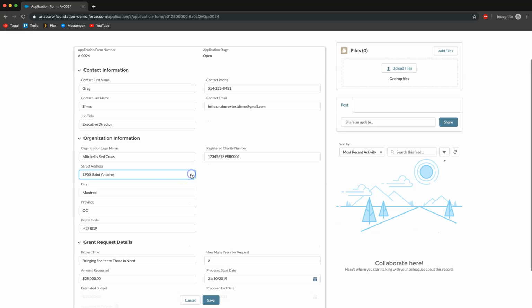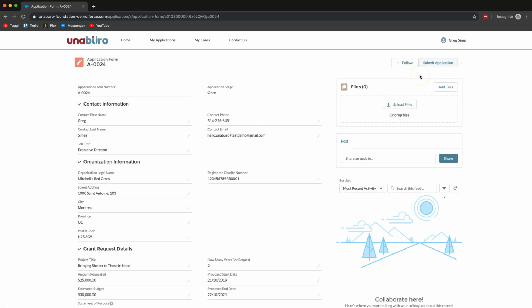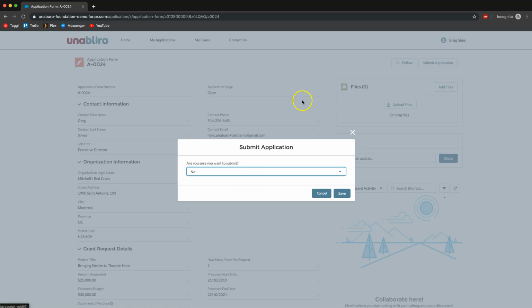So let's say I actually meant to put that we're in office number 103. I can add that over here and I can click on save. Now that we've made sure that everything is good and ready to go, I can click on this submit application button up over here. When we click on that, we're going to get a confirmation screen asking us if we're sure we want to submit.